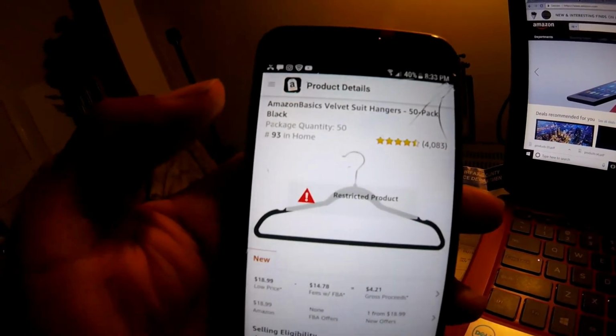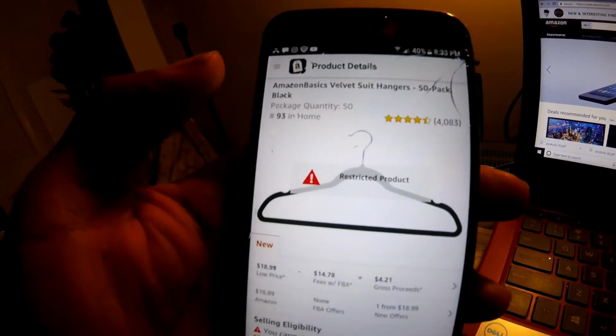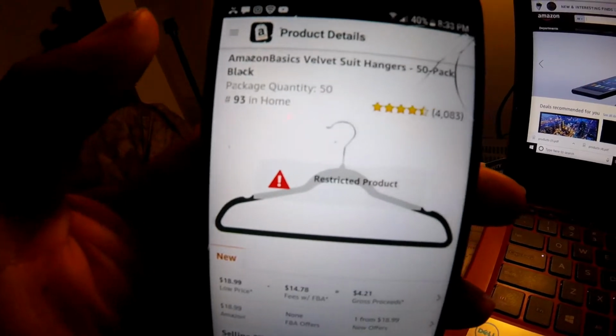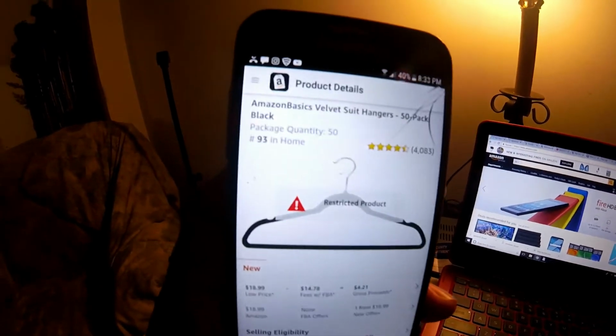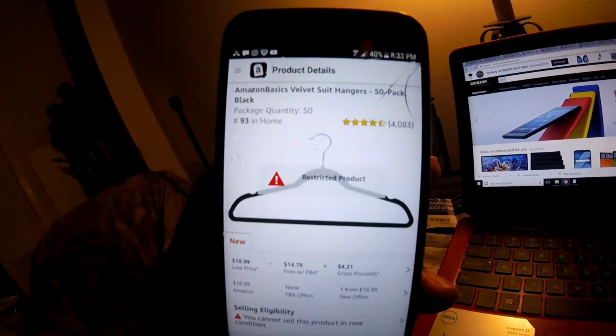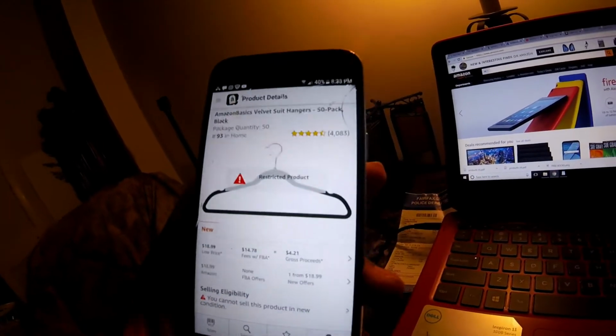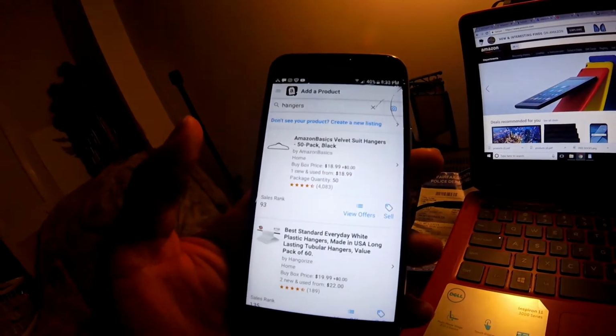Probably 500 to 1,000 of these sell a day if it's 93 in home. Even more than that probably. I'd have to look at my calculations, but I can guarantee it's over 500 of these sell a day, which is insane with a 93 BSR. Over 500 sell a day. So that's how you find the BSR on mobile.